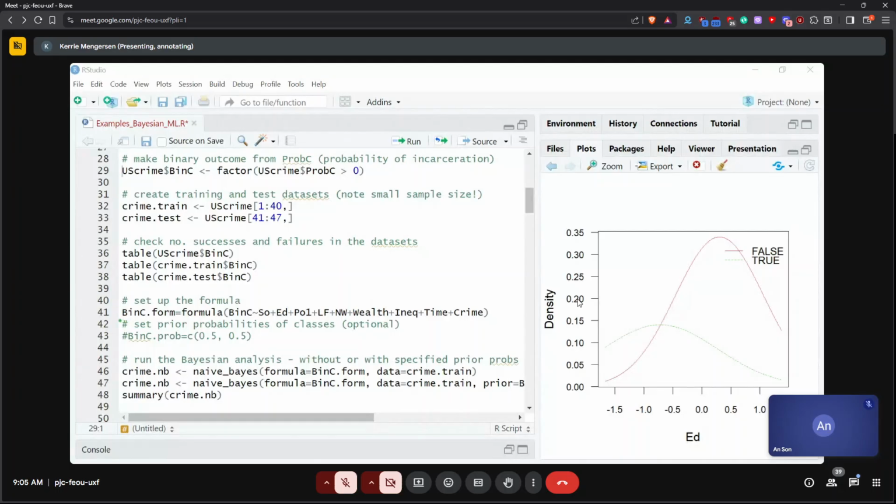So this is the formula now. The formula is going to be the variable I've just created. So this is the classification, 0 or 1, as a function of, and I've just taken the first of these variables here. So whether you're a southern state, the education, police expenditure, et cetera, and you can see all the variables there.